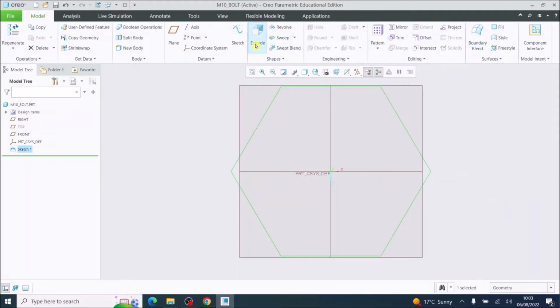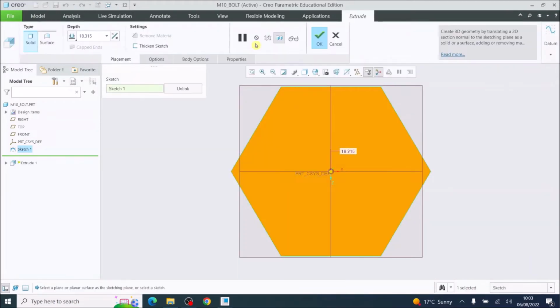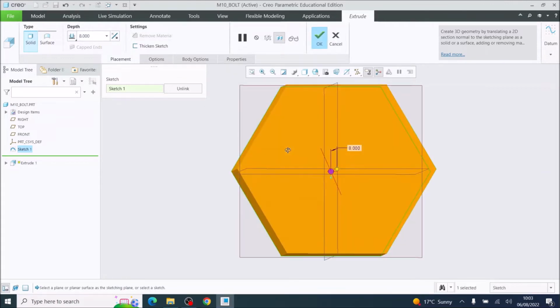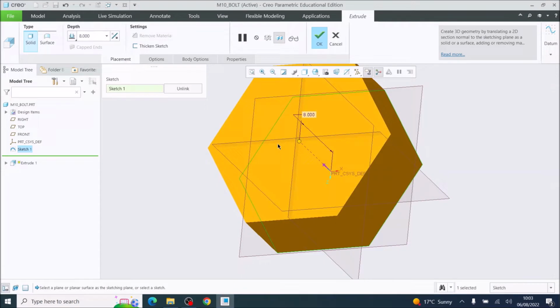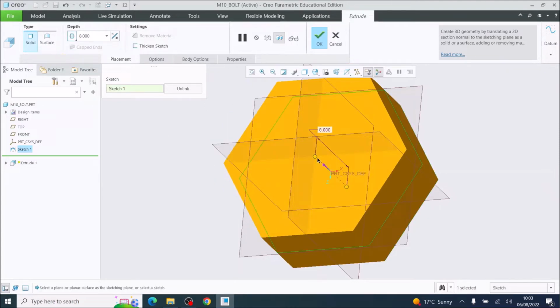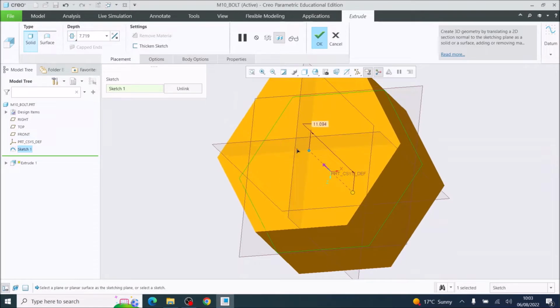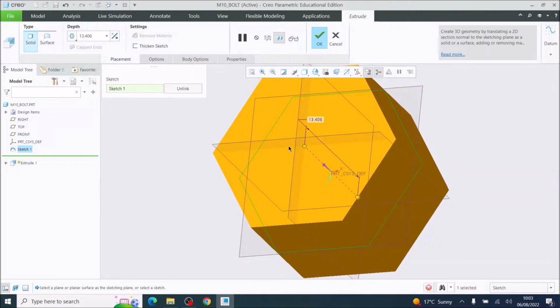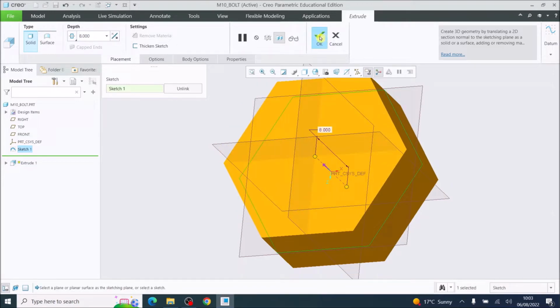I'm then going to come across to Extrude and click Extrude. I'm going to set the depth of the extrusion at 8 millimeters, and I'm going to twist it or tilt it so I can see it in 3 dimensions, but I'm going to go to depth and change that to symmetric. That shows you that it extrudes both sides of the sketch we've just done. So that needs to be 8 millimeters, and then we're going to tick OK.